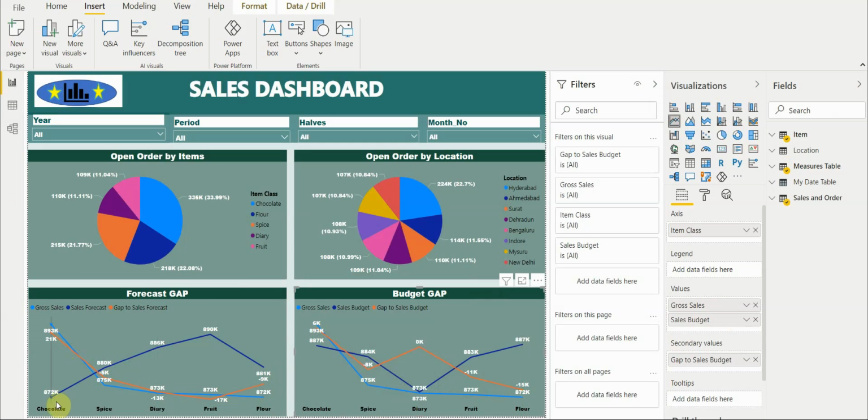So if we see here for chocolate, we had gross sales of around 893K, and the forecast was 887K. So there is a difference of 6K. Similarly, for others, there is a drop because our gross sales was less and our planned sales budget was more.